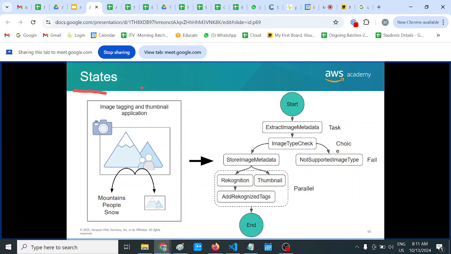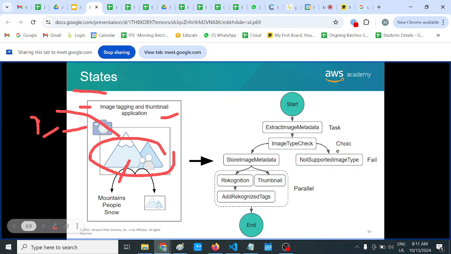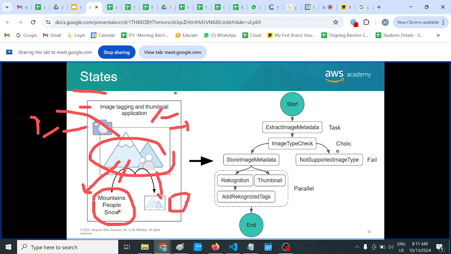Next, states. What are the states? Now let us go for an example. Image tagging and thumbnail application. Now what we are doing, we are going to insert an image. That image has to be examined to see what is inside it and it has to extract some information. For example, in this image, we have a mountain and two people. Again, this big image is getting converted into a small thumbnail image. It has to do both these tasks.